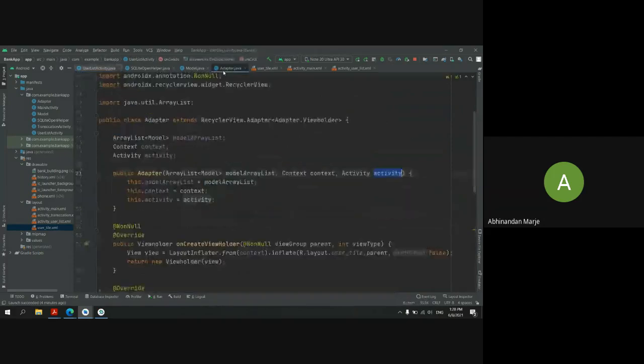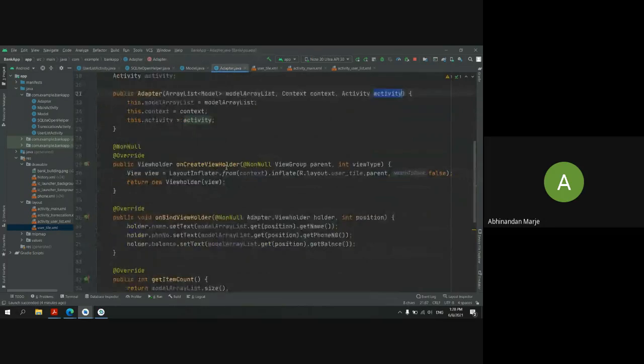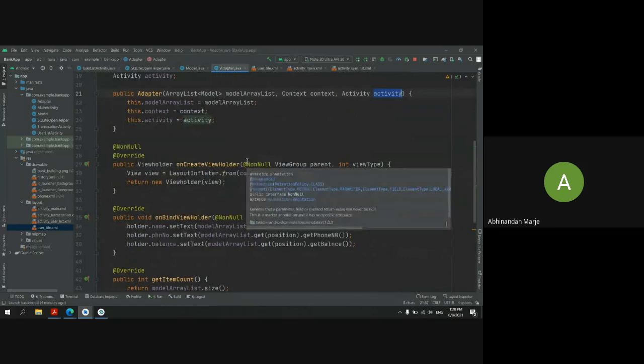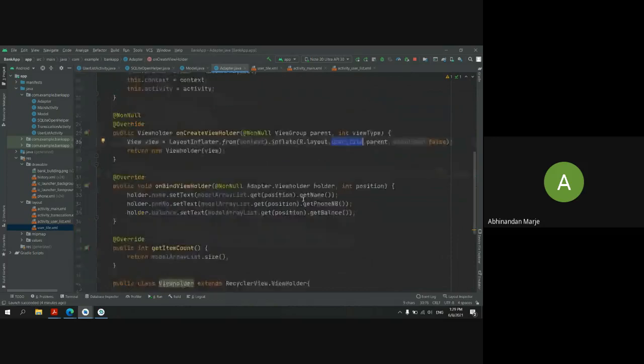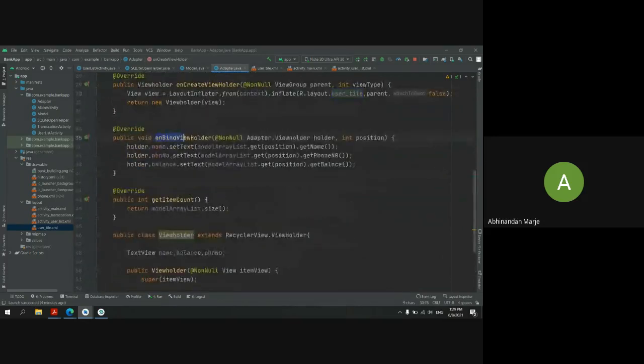Okay. Then when I get all this data, I go to my onCreateViewHolder. This is where you have to link your recycler view to your custom XML layout. Here, I'm inflating the layout with my context and the user tile, and I'm returning the view holder with the view. This is the view which will be used to populate your user tile in your recycler view.